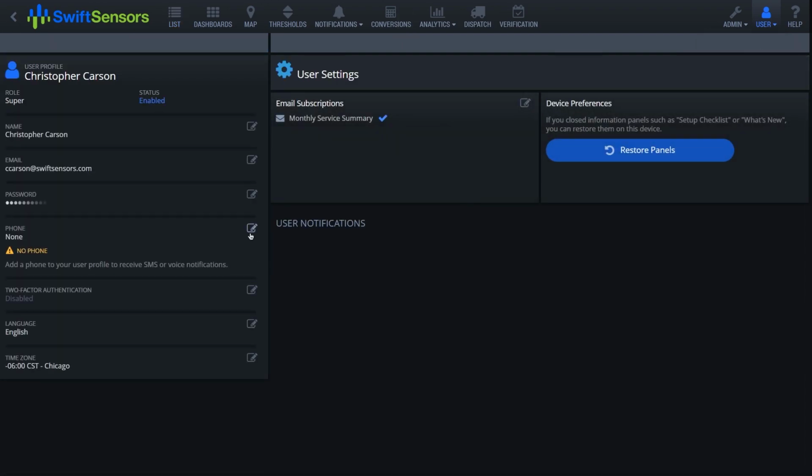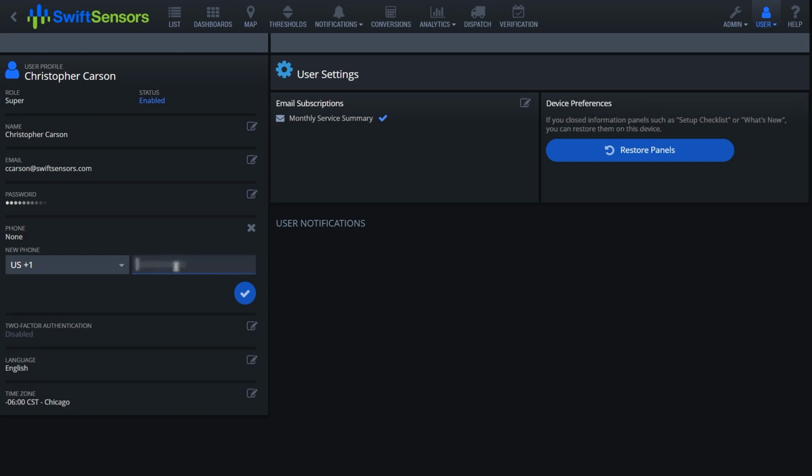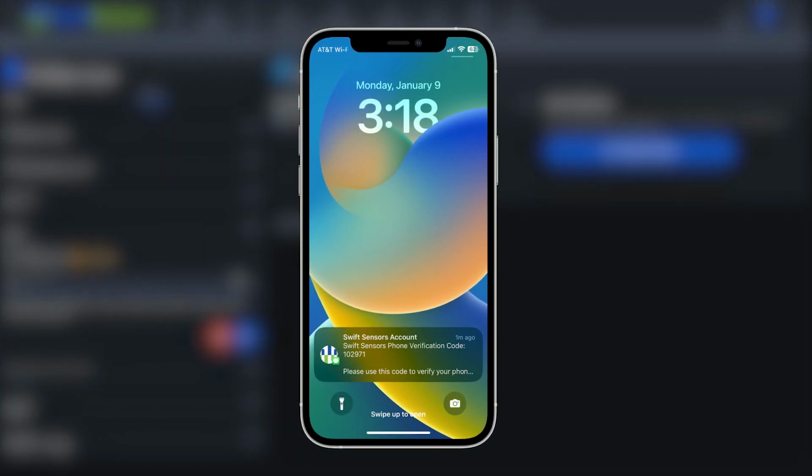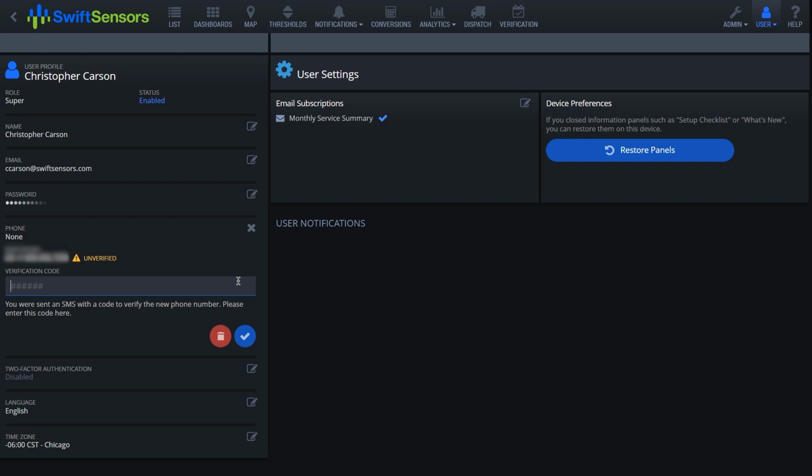Navigate to the phone number section and enter your phone number. Once entered, click the blue check mark. Once the blue check mark has been selected, you will receive a text message alert containing a 6-digit code. This code is used to validate your phone number and confirm your device is eligible to receive text messages from our system. Enter the code and click the blue check mark.